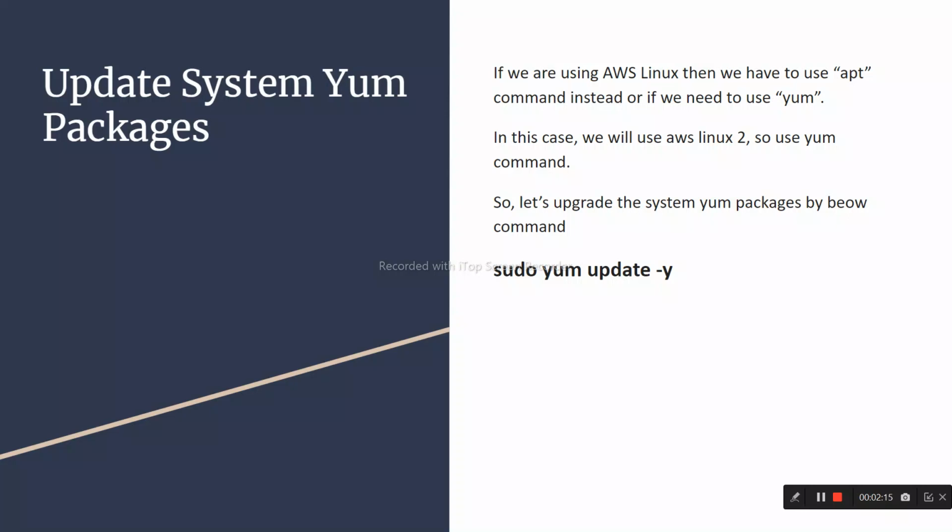So for now, let's start with updating the system yum packages. As you know, Amazon Linux 2 uses yum packages rather than APT packages. In this case we are using Amazon Linux 2, so we will use the yum command. Let's upgrade the system yum packages with the command: sudo yum update -y.